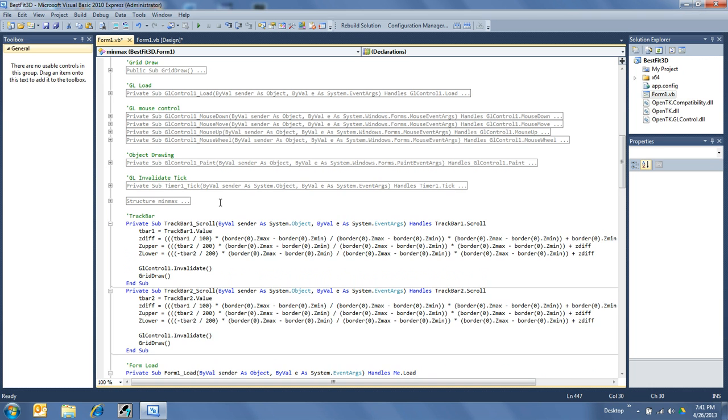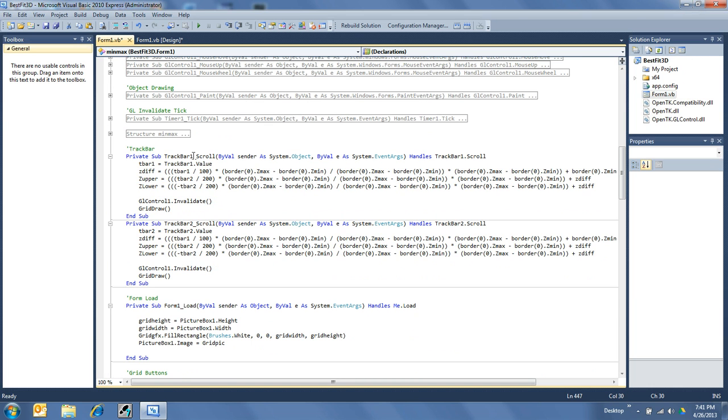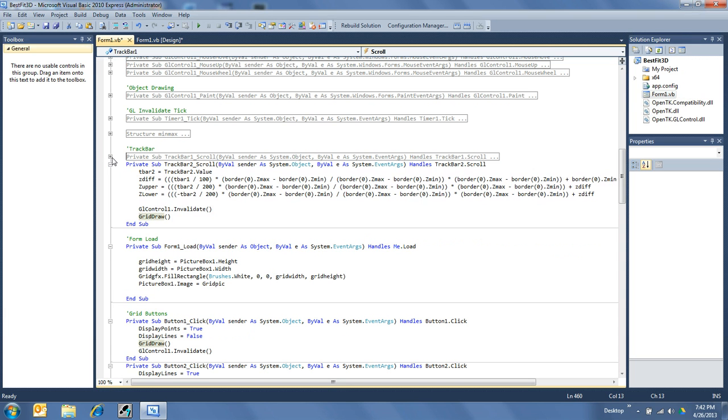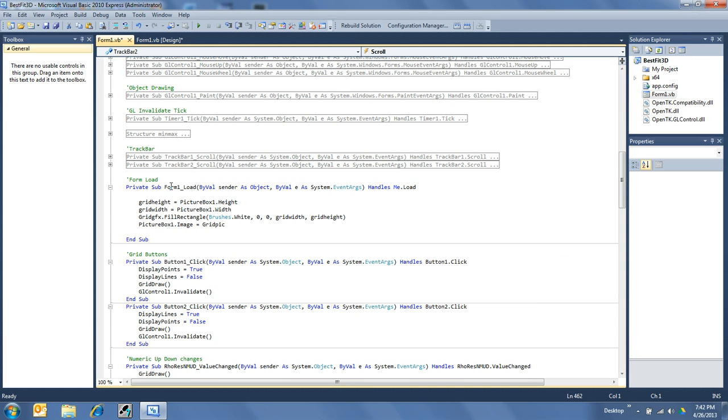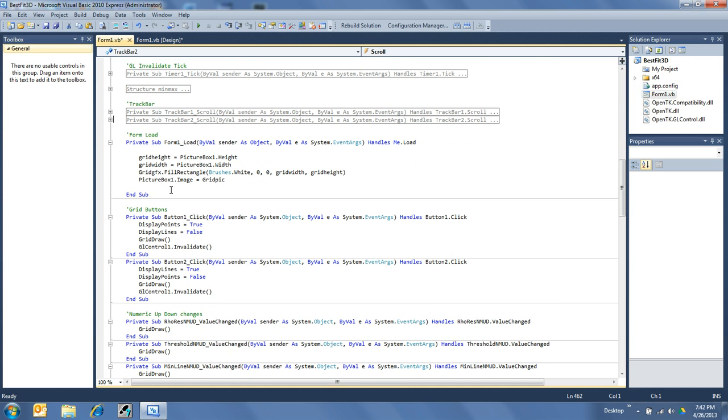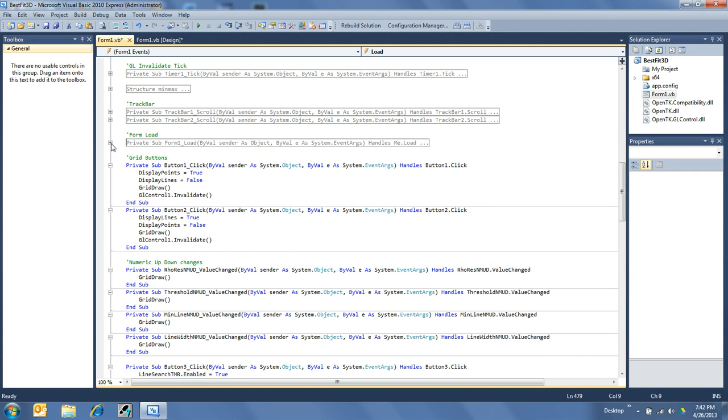Alright, so then the track bar scrolls. The big track bar moves the big border about, and then the second track bar moves in and out the blue border. And then we invalidate, and then we redraw in case we need to redraw that picture with all the points inside of it. Alright, and upon form load, we're going in reverse order here because form load's at the bottom. Just simply putting some stuff into some stuff, and we're drawing the picture box white. That's all we're really doing.